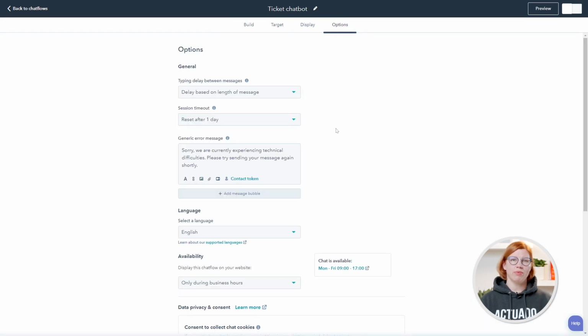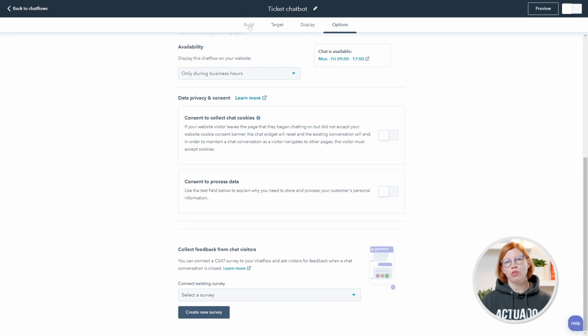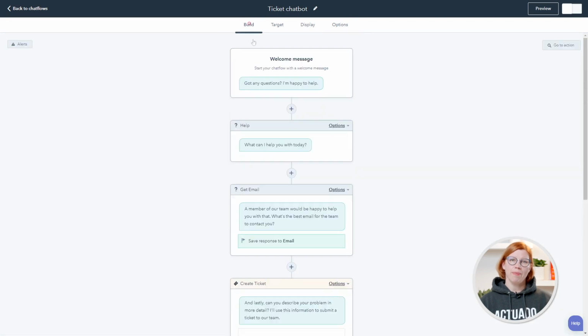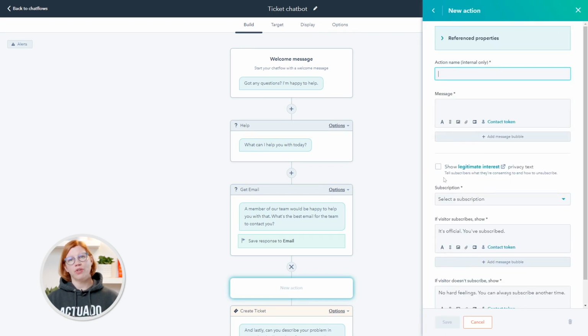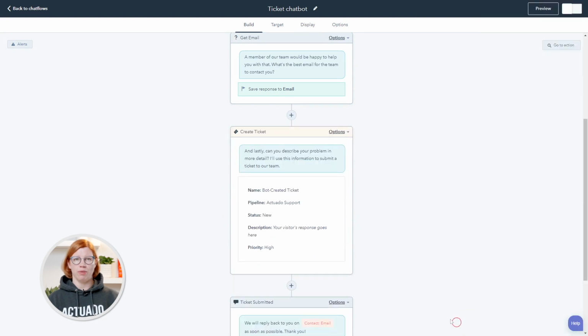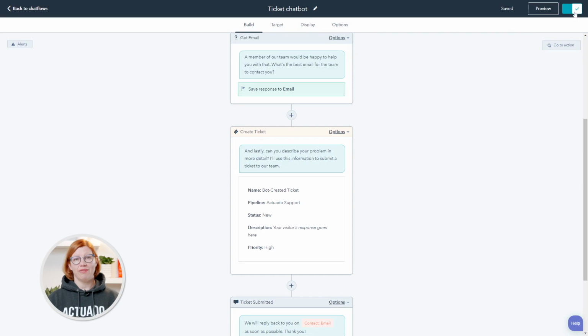If you want to set up the automation for sending follow-up emails to your customers who submit a ticket, make sure to set these contacts as marketing contacts. And go to the Build tab and add an action, Offer email subscription, before Get email and Create ticket to ask customers to subscribe to receive your emails. Then preview the chatbot and set it live.